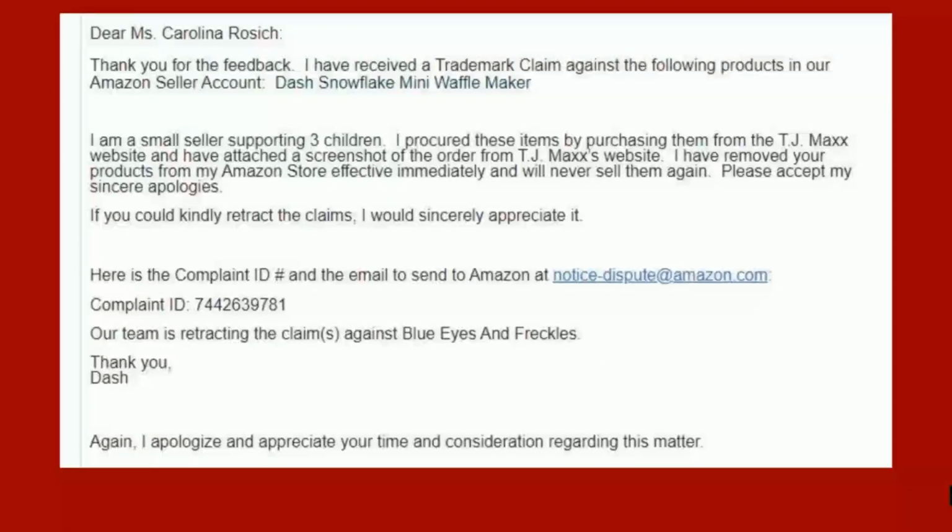This was the only good example that I could find on Google of a letter to a company asking for a retraction. There were a lot of examples of what that retraction to notice-dispute at Amazon.com should include, and I do believe you should include that template, but this was a good little example of somebody emailing a company asking for them to retract a trademark claim.